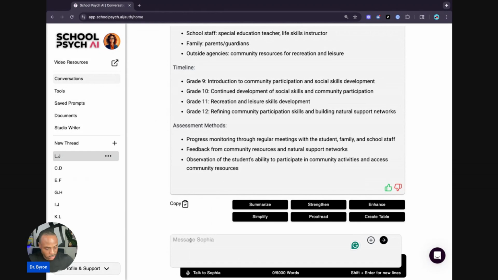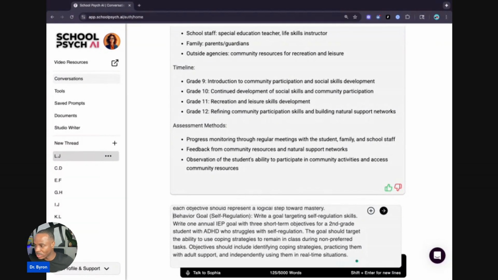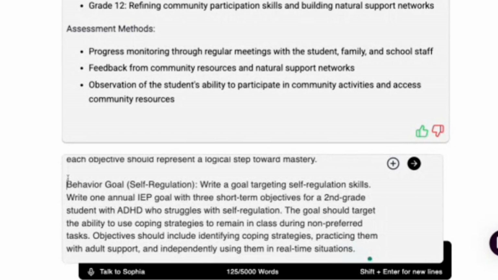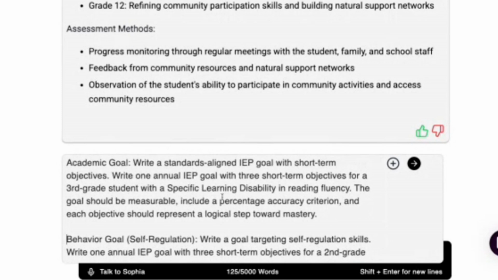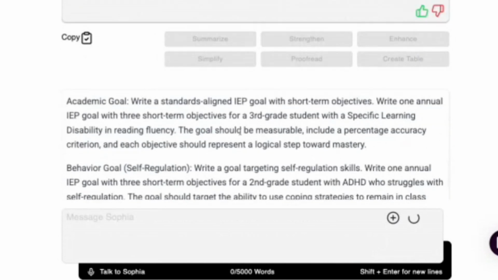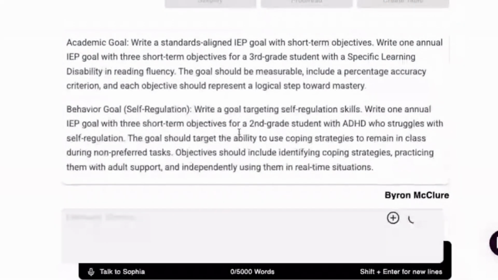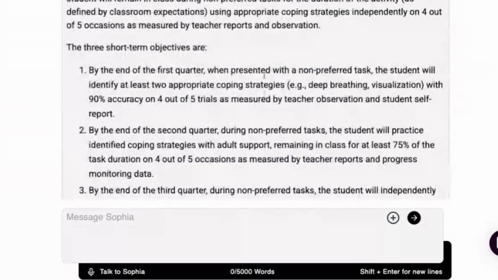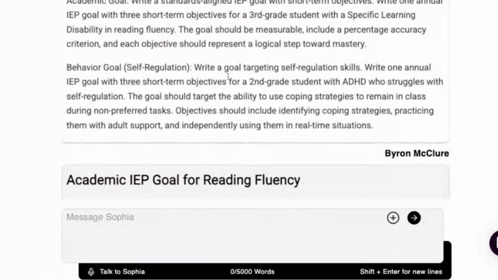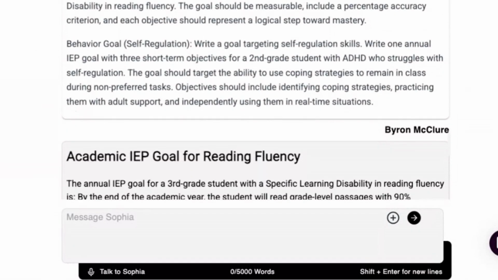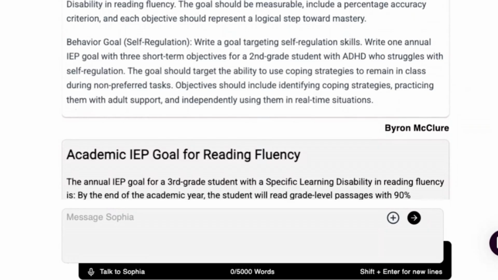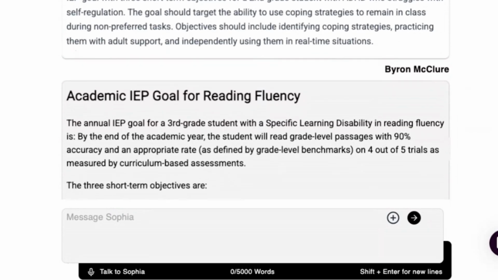We're going to do this the straightforward way because I really want you to get into a habit of just having a conversation with Sophia. And so we're going to give Sophia an academic goal and then a behavior goal that we want to write. The first one is IEP goal with short-term objectives for a kid with a specific learning disability in reading fluency. And then the other goal is a behavior self-regulation goal with a kid identified with ADHD who struggles with self-regulation.